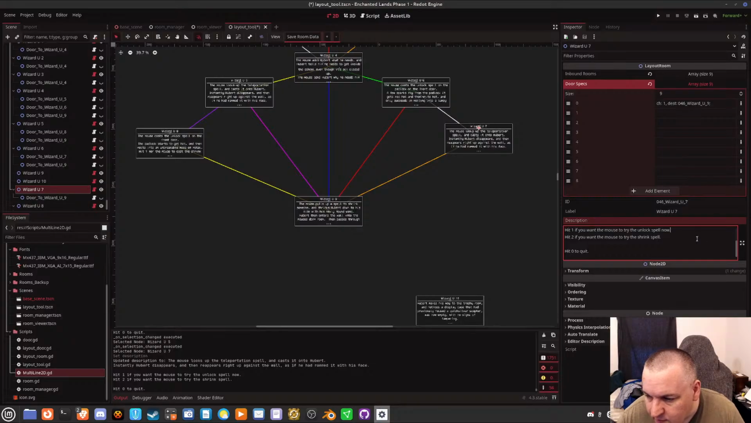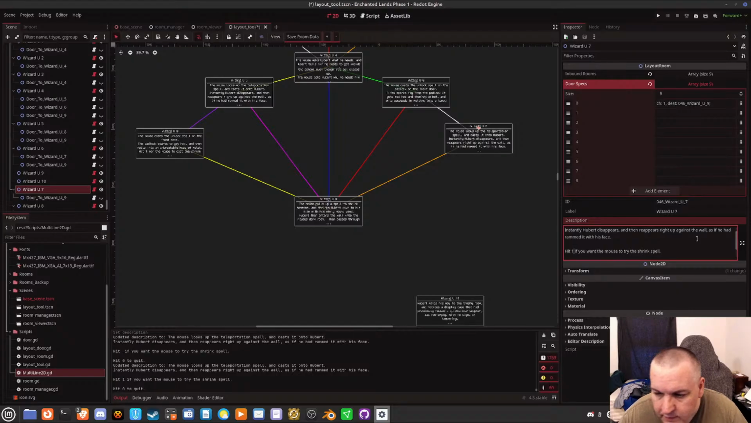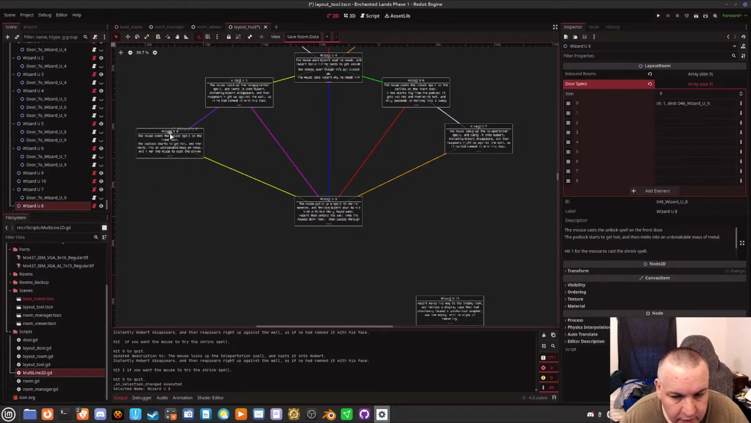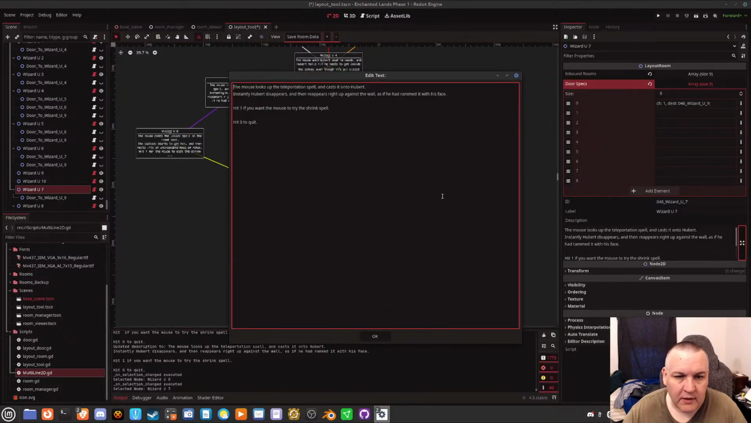Now this is just going to go to the string spell. It's not going to go to unlock spell or anything like that. Hit 1. And here it should also say hit 1 for the shrink spell. Now, the teleportation spell text, I'm going to change it just so slightly.